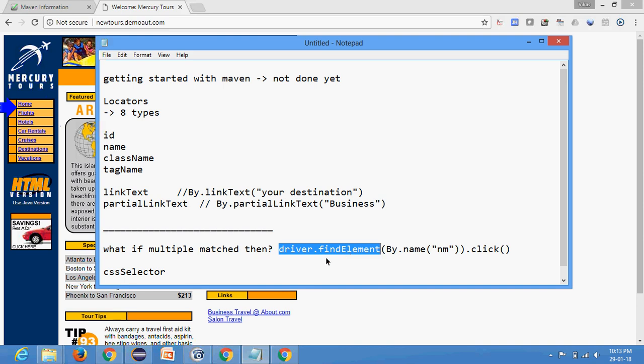Sunil and Vijay are right. So it will only return me the first matching element. So you need to take care of which locator you are writing, and how many elements are getting matched for that locator. Hope I answered your query, Vishali. Any other questions?